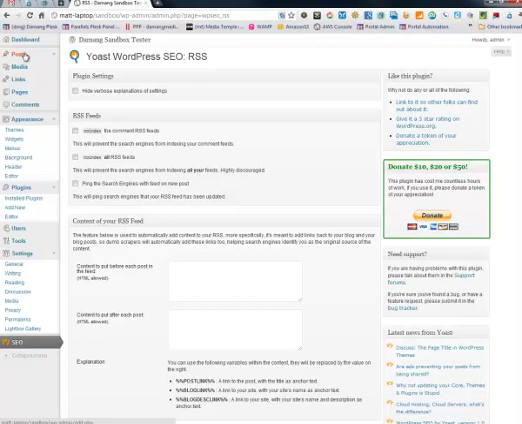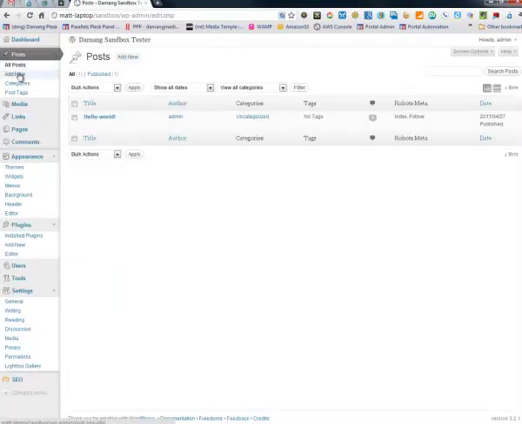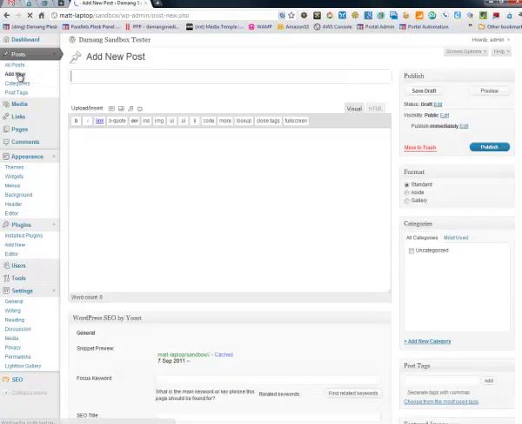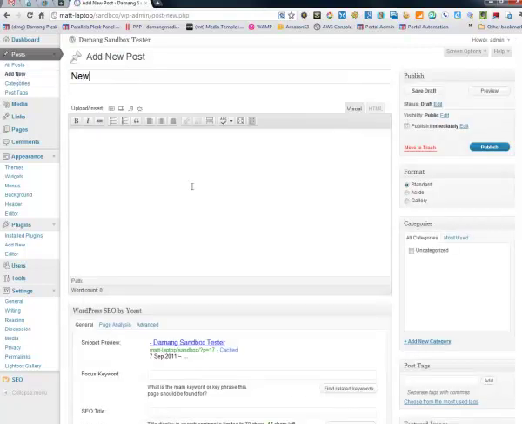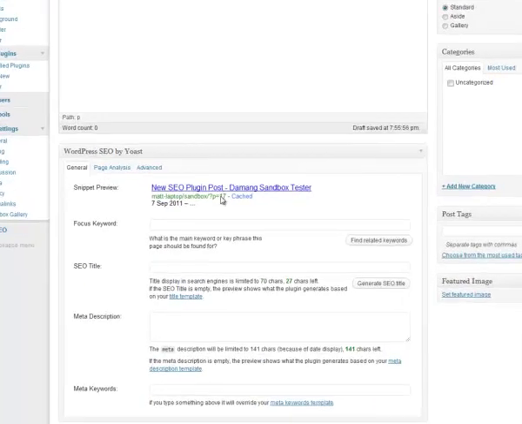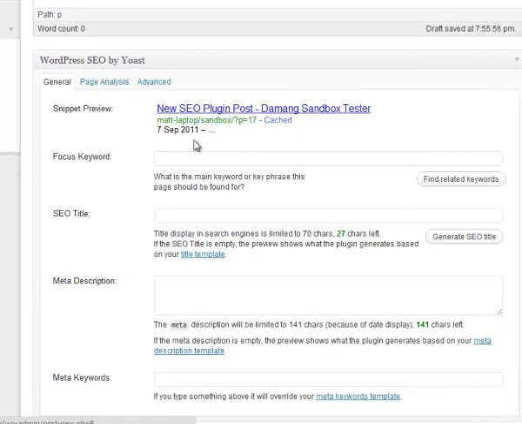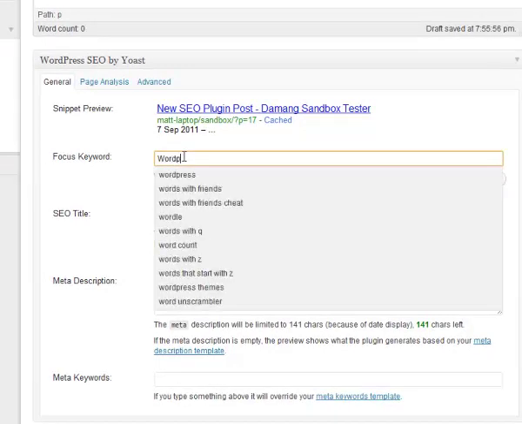And now we'll get into some of the features here with the plugin in a post. New SEO plugin post. And then you can put some content in there, and you can see it's updating the thing. So what we're going to do is go WordPress. I'm going to, for my keywords, WordPress SEO plugin.